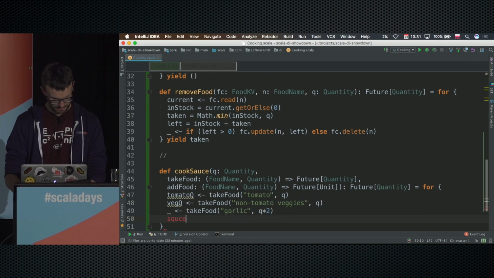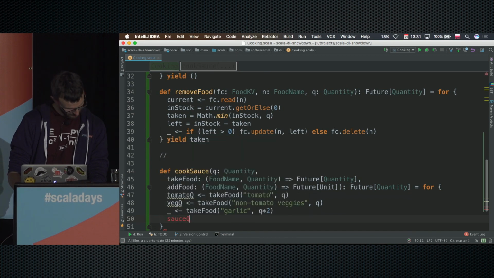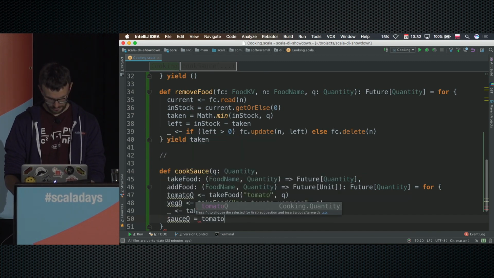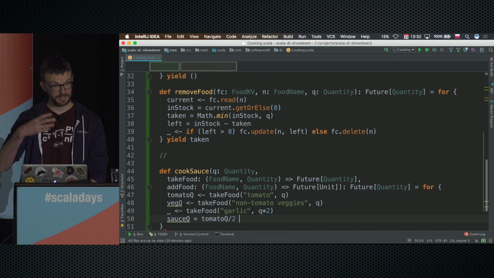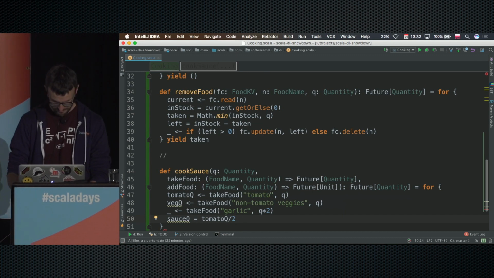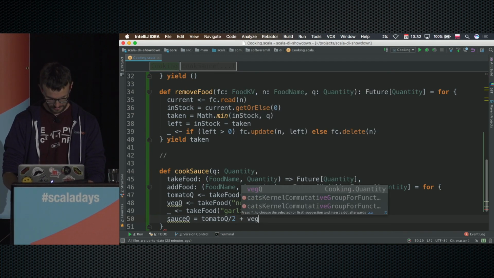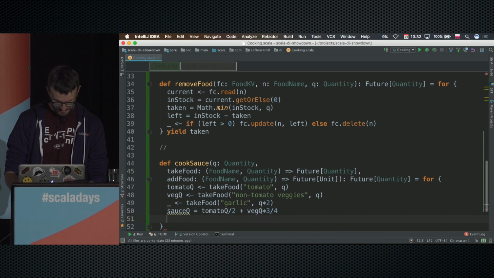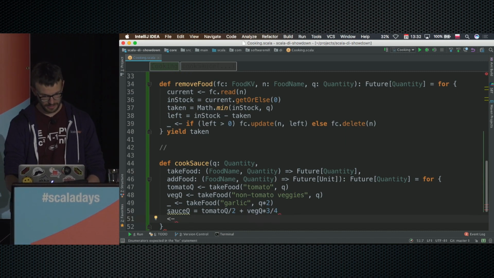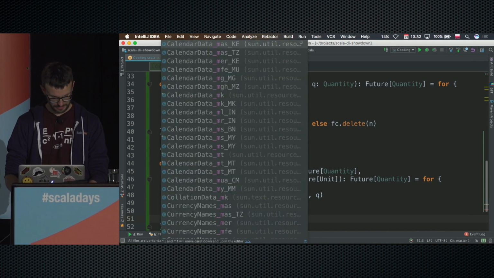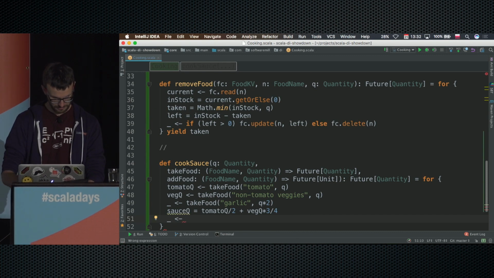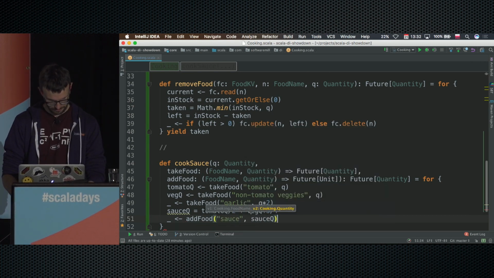Now we calculate how much sauce we have cooked. And that's tomato quantity divided by 2, because some of it evaporates, and vegetables times 3/4. And finally, now we have cooked the sauce, so we can put back whatever we have cooked into the food storage using our add food function. So we put back the sauce and the quantity given. Okay.